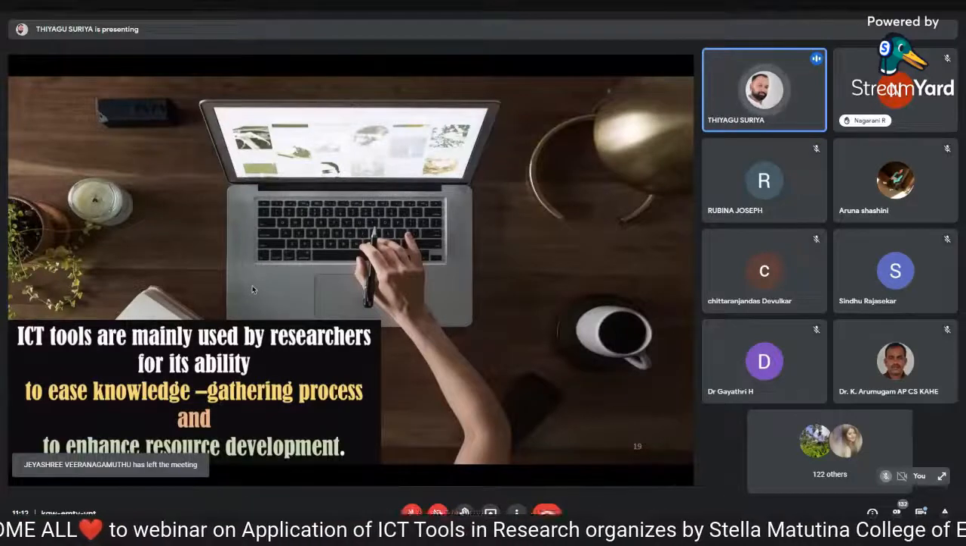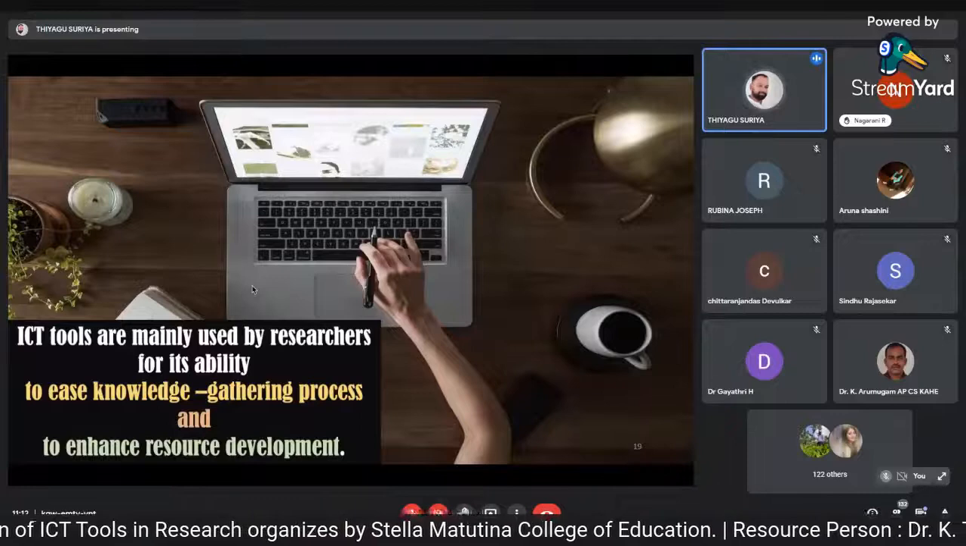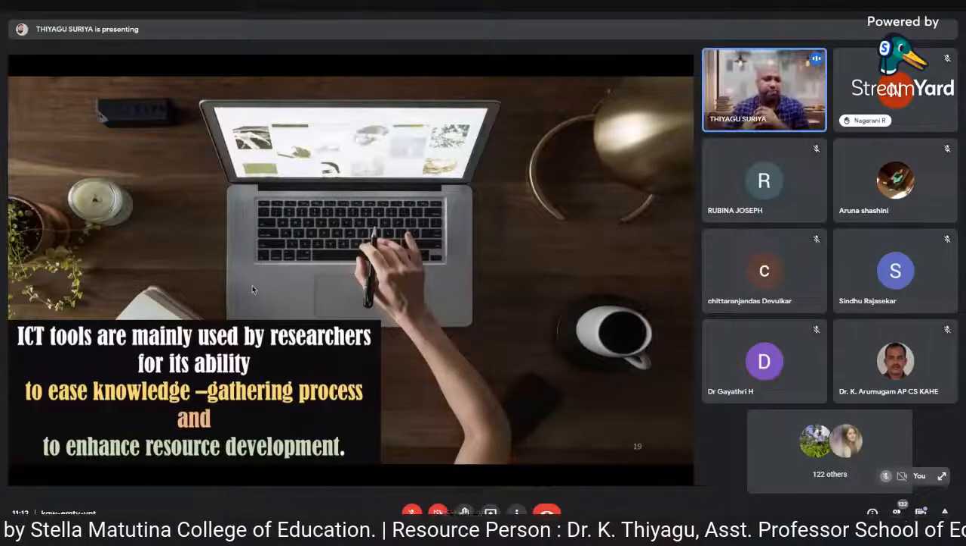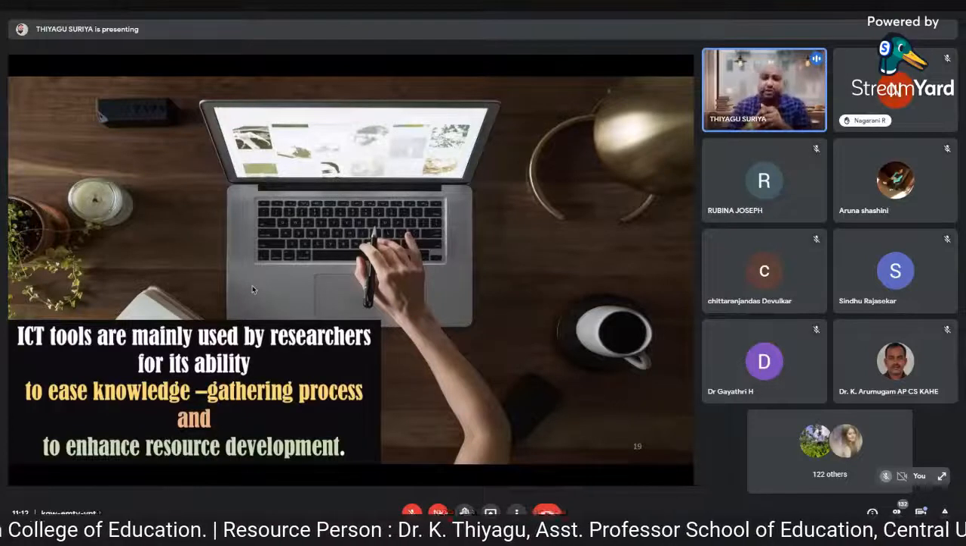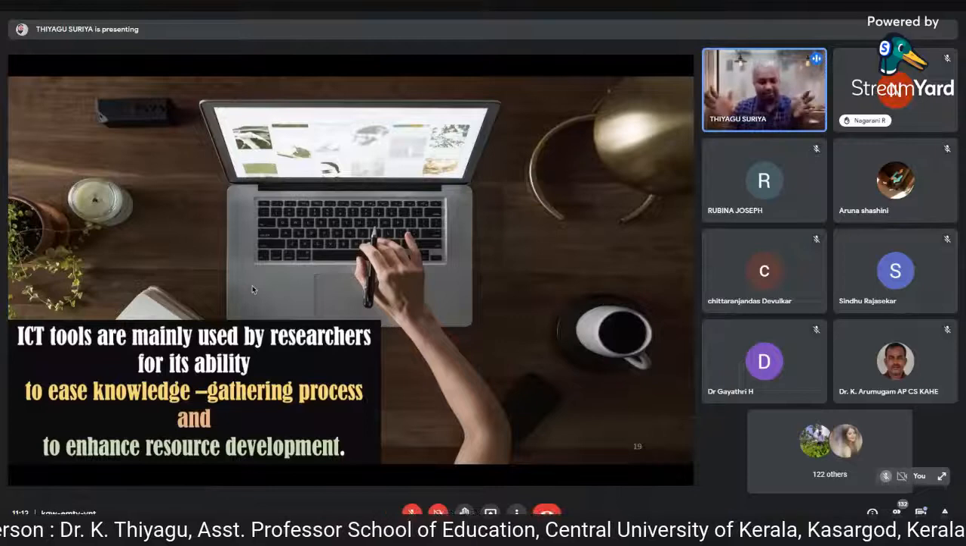Place itself, in a zero distance itself, we can download plenty of research articles through ERIC or Web of Science or Scopus or Google Scholar. Plenty of sources we have to download a research article. It has reduced a lot of pain.